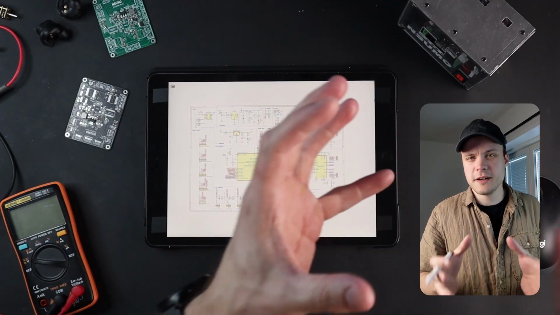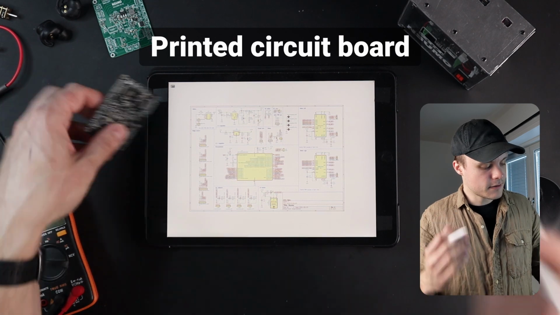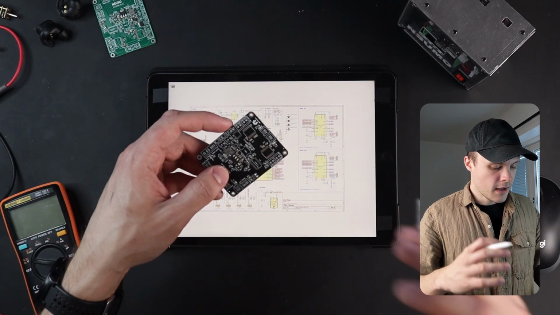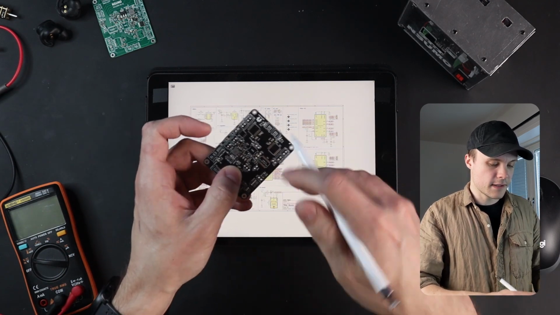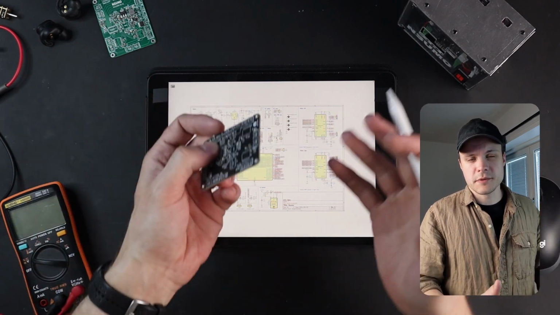First of all, if you're not familiar with PCBs, PCB stands for printed circuit board, and it's what all electronics devices use these days to connect their components, because it makes it possible to connect many small components in a space-efficient and reliable way, and makes mass manufacturing and mass production possible.